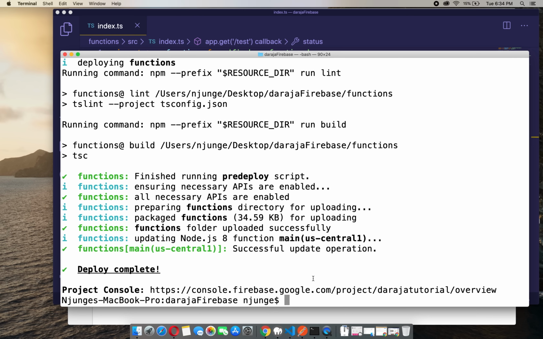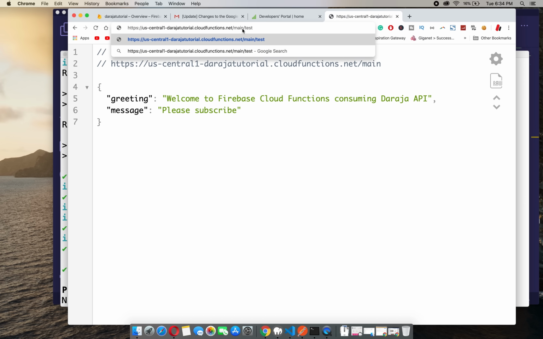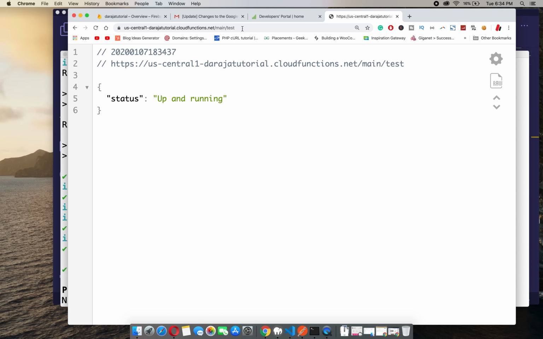Great, so we can test it again on the same URL. So we'll go back to our browser. Let's add our test URL there. And good, the status is up and running. So we are ready to run.